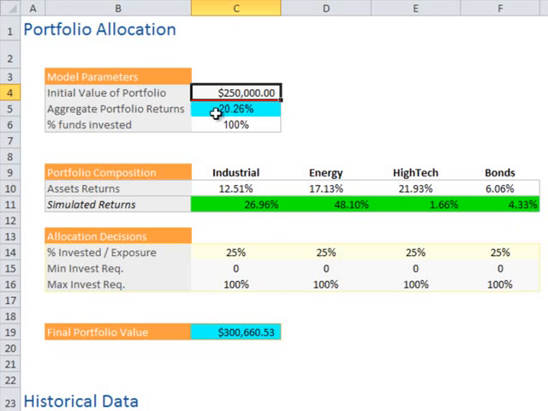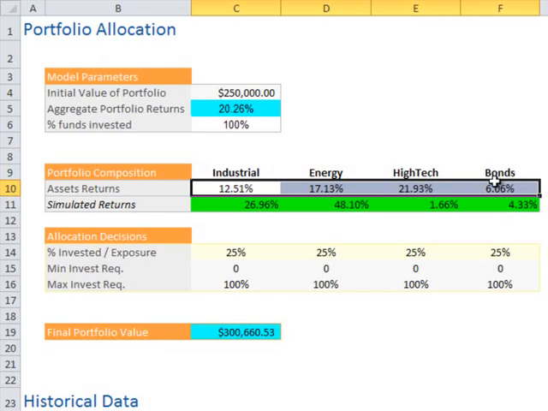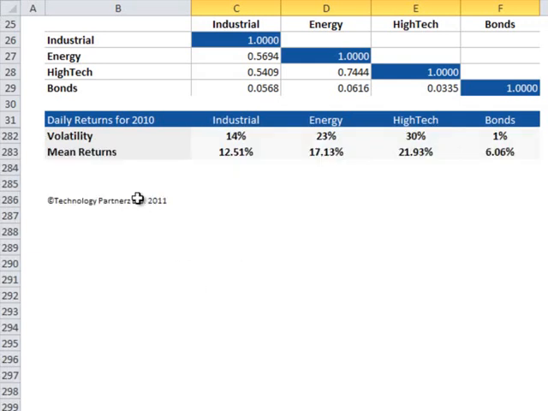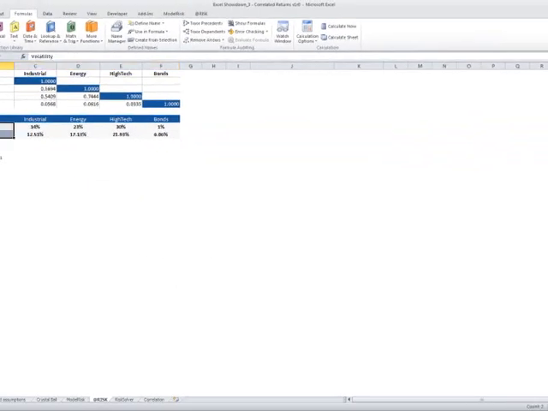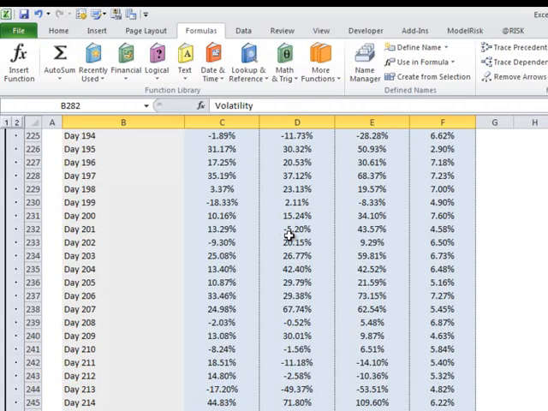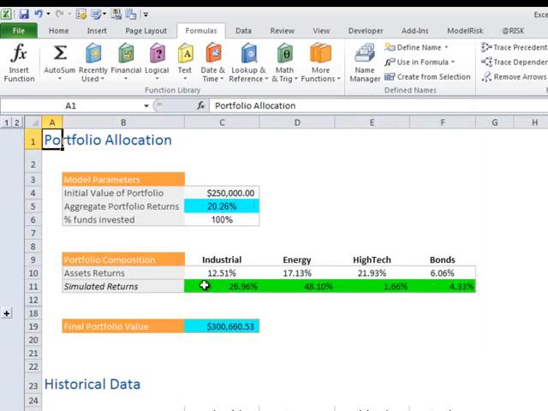Our aggregate portfolio returns, which is this formula over here, is looking at the mean asset returns for this historical data that we had, and here are the numbers. So if we want to look at that historical data again, here it is. And we have our simulated returns. So again, we have fitted, using best fit, each one of these data series independently. So it's all set, and they've been set as inputs, and the outputs are all set.